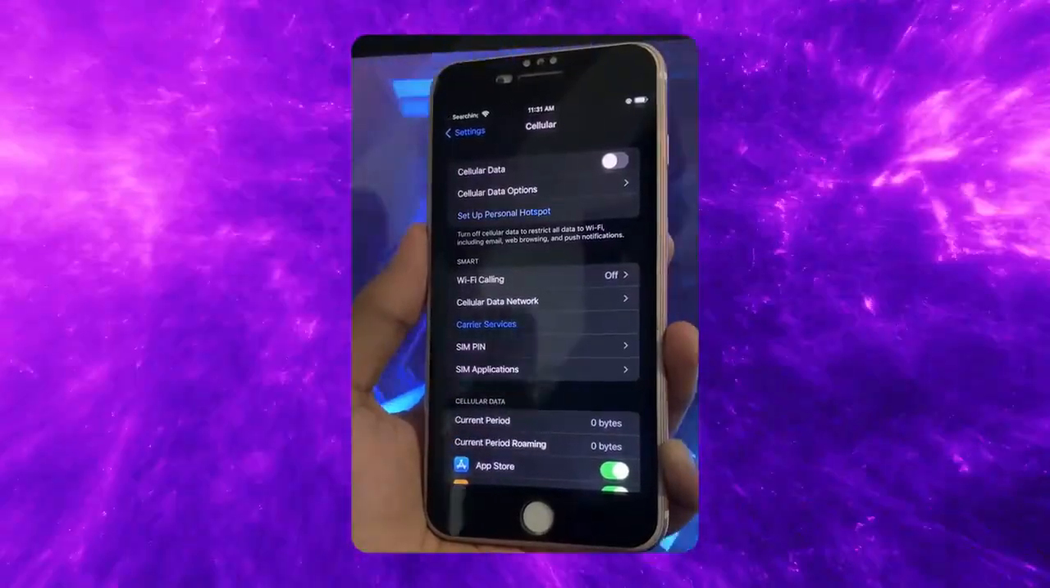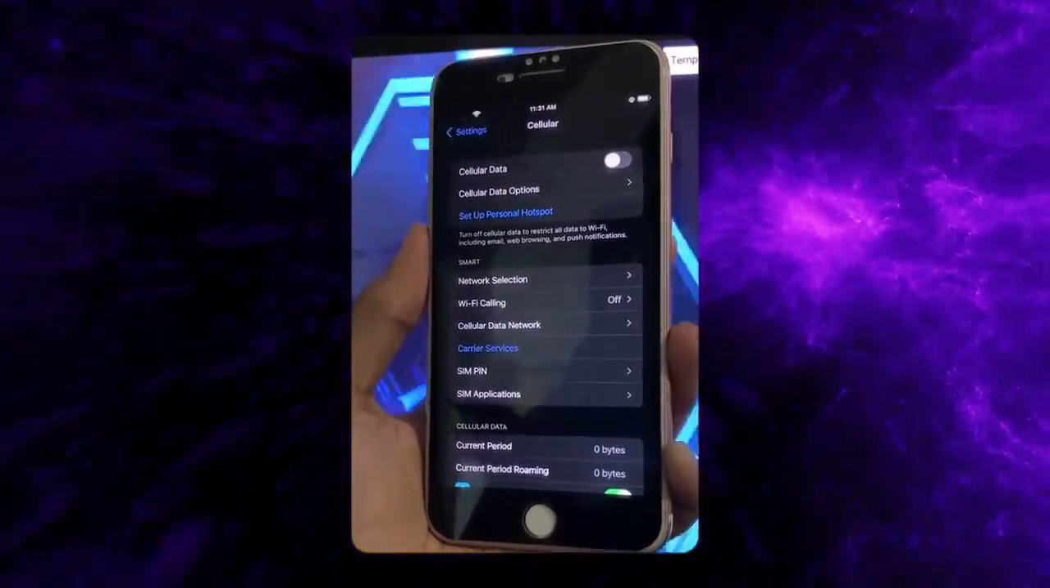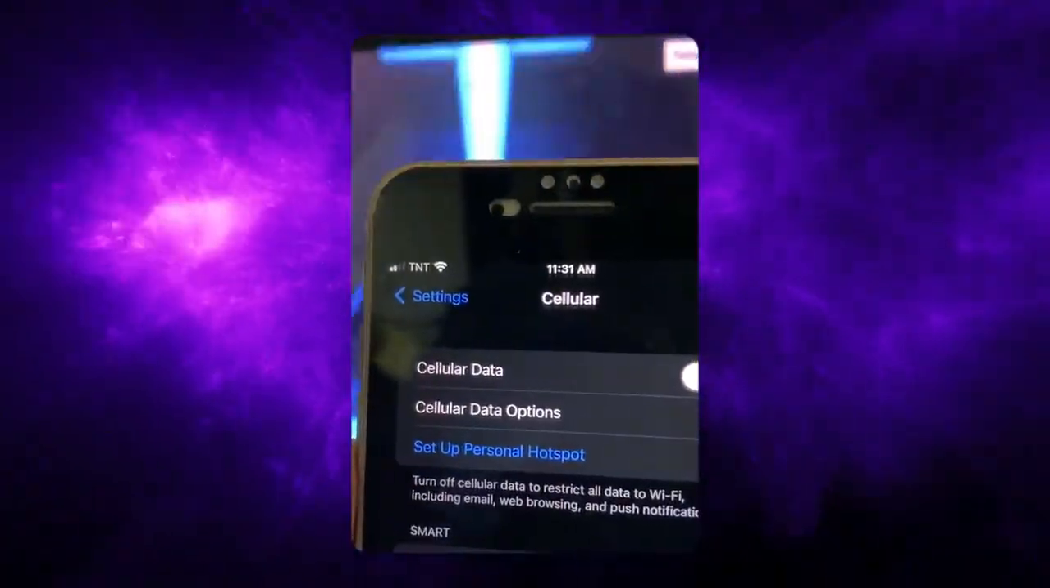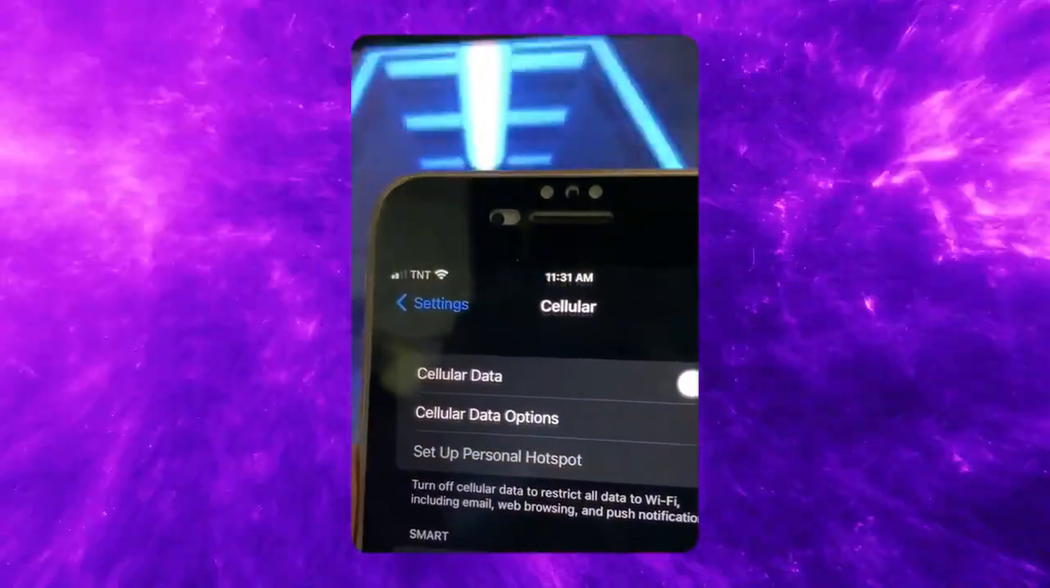And now, as you can see, my iPhone is now carrier unlocked. I can at last use any network SIM card with my iPhone.